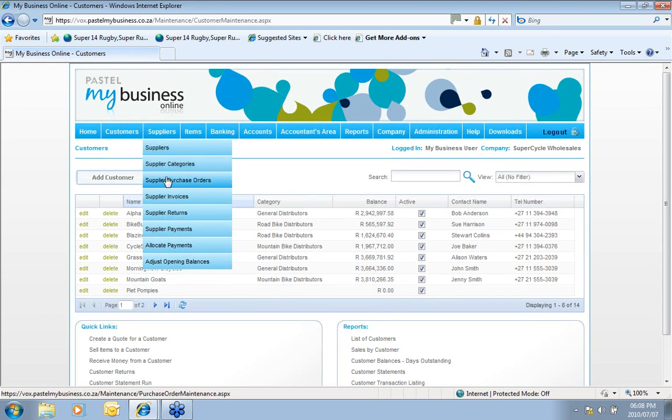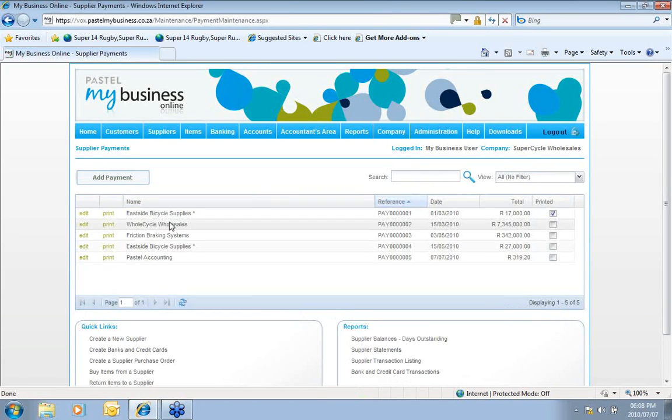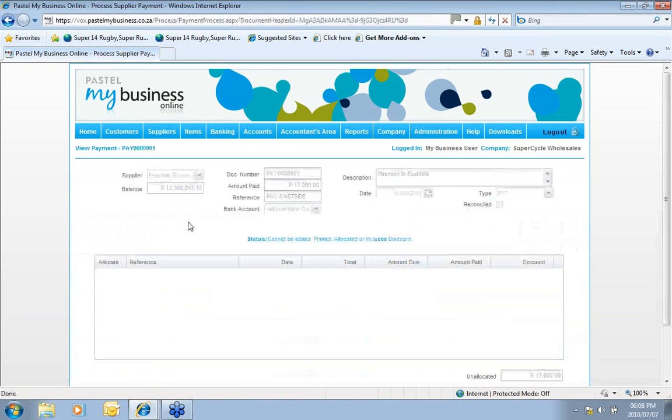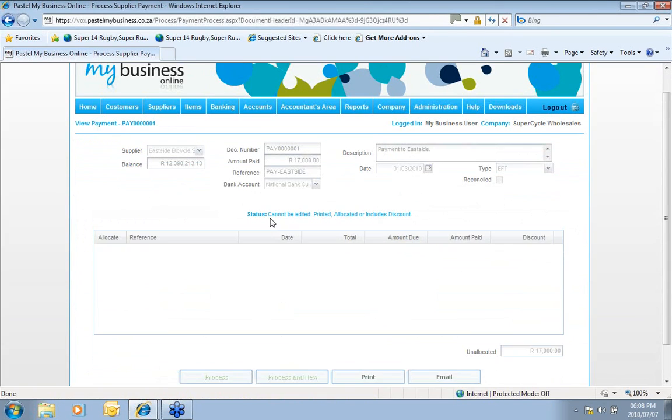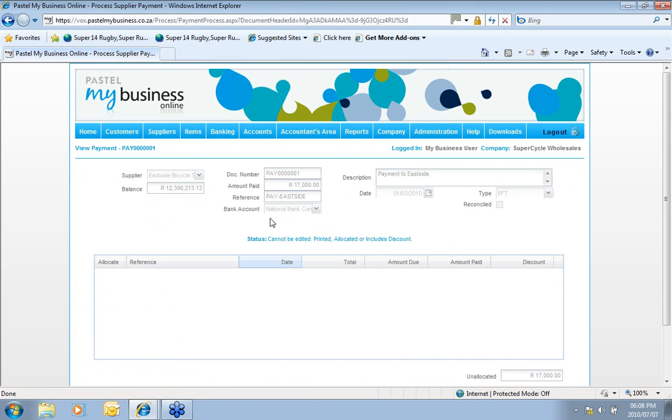Suppliers works very much like your customers, except that you're just buying items from a supplier. You can do purchase orders and your invoices, you can return to a supplier, and you can handle your payments to a supplier from there as well. And we can just go and select on a supplier. And again, it populates all the required fields that you set up when you were creating the actual supplier.